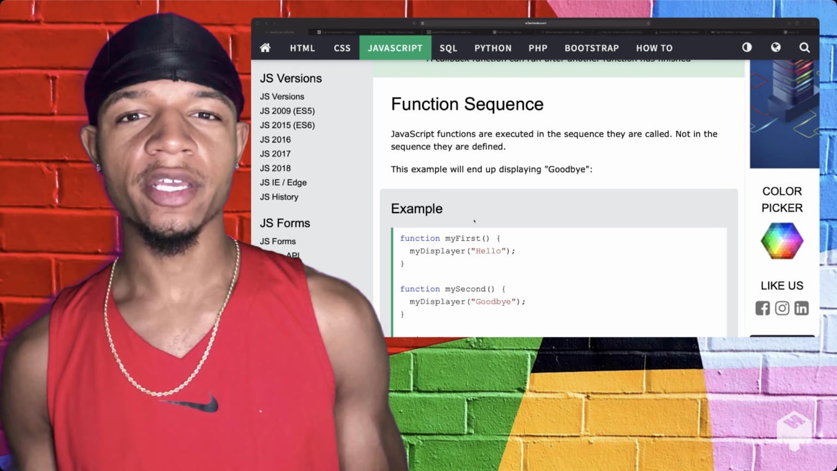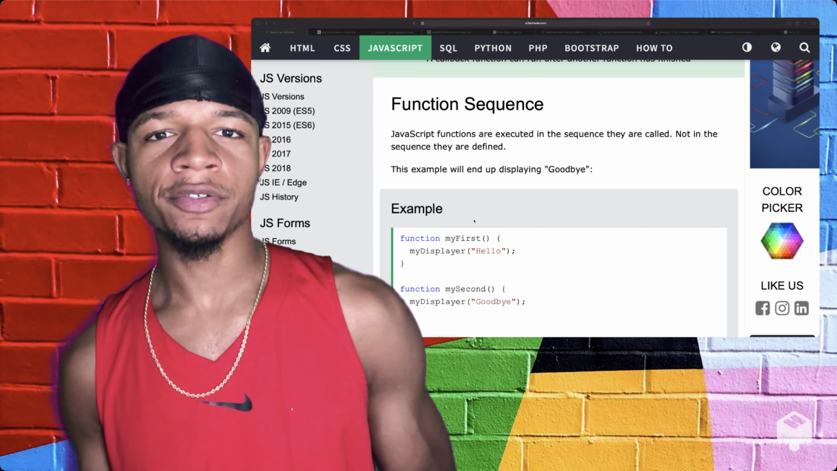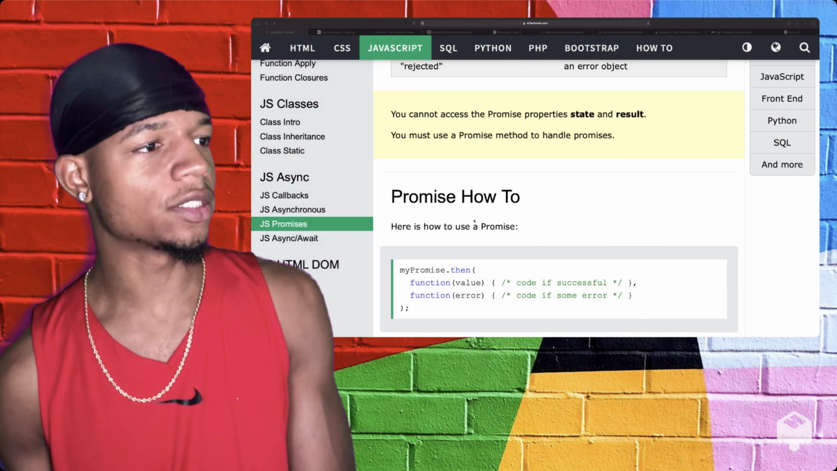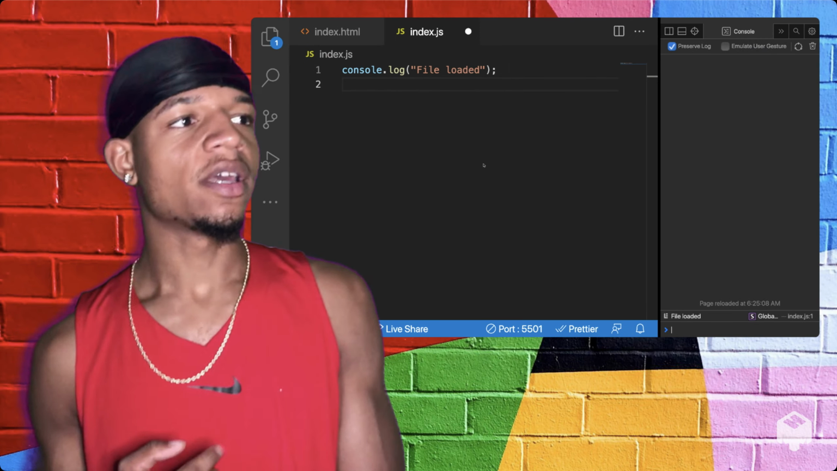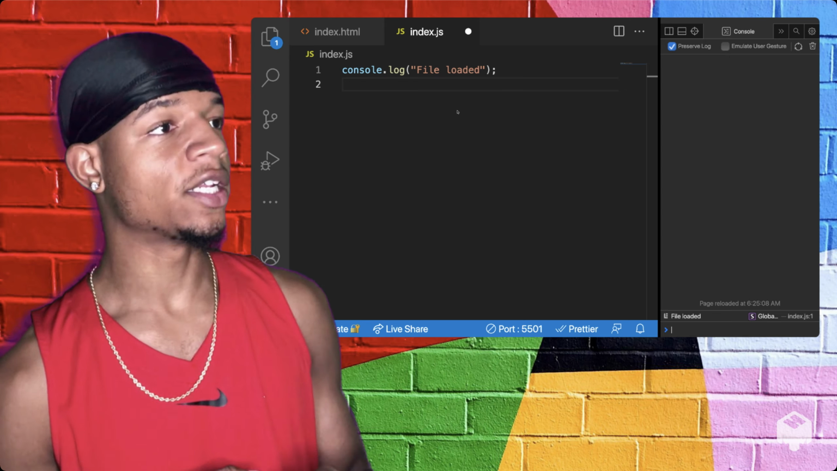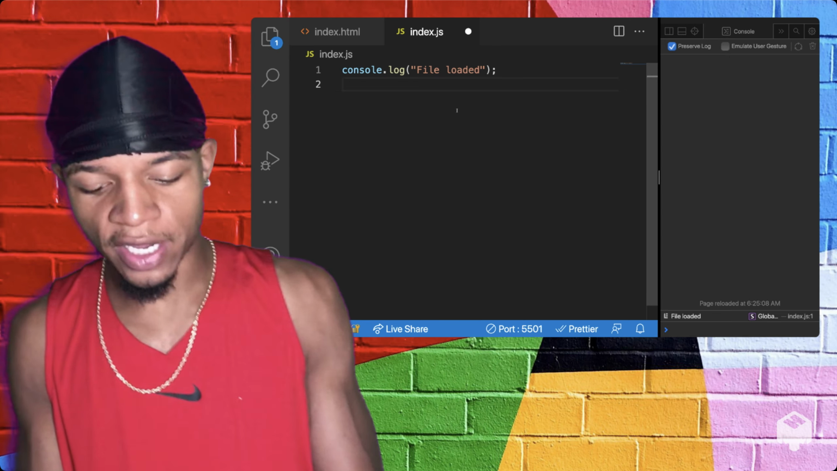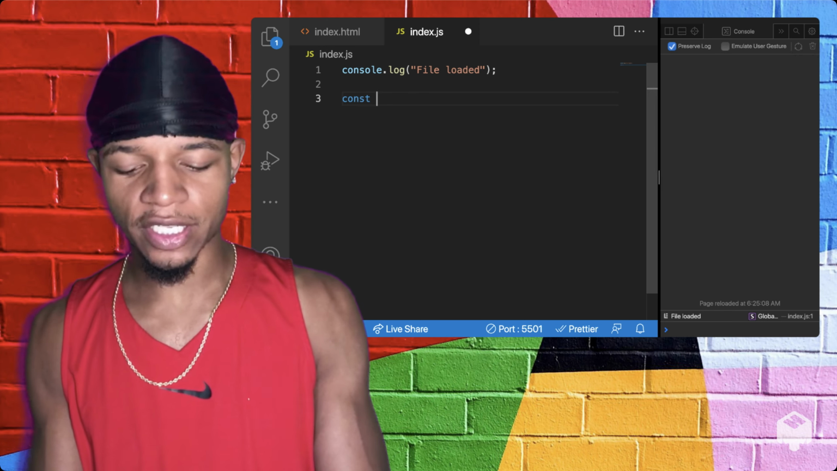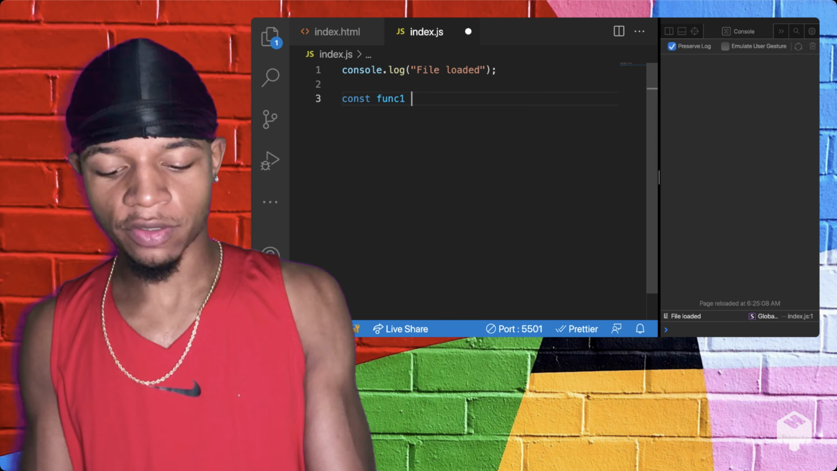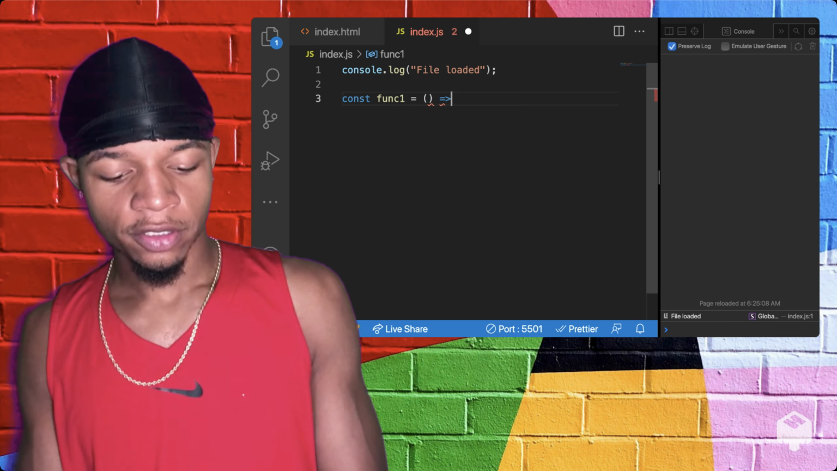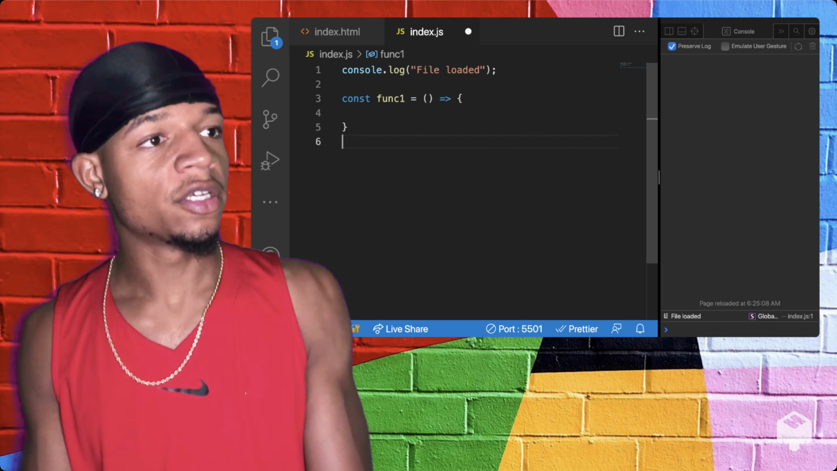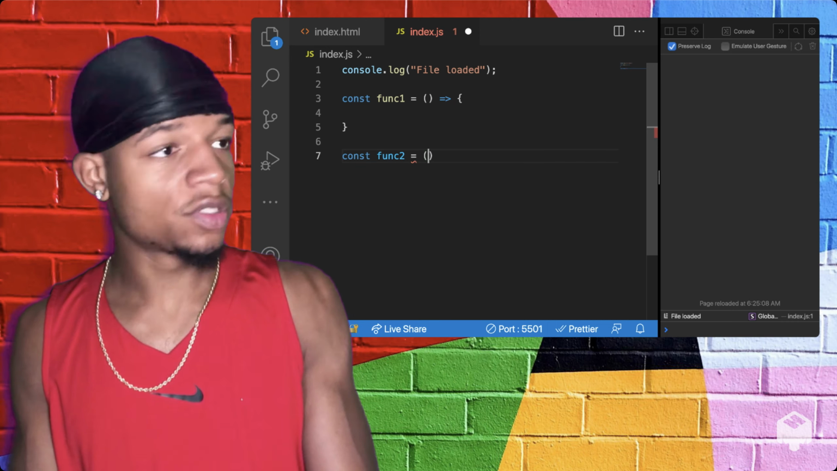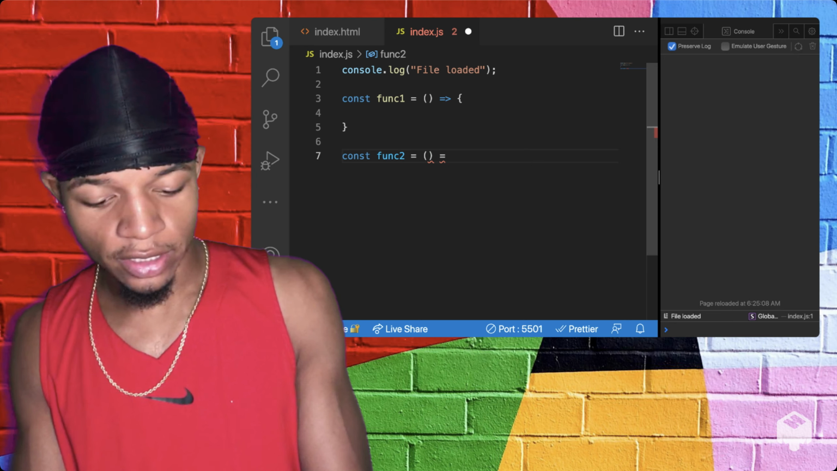You know how you have a JavaScript file, like right here, and in the JavaScript file you can define a few functions? So let's call this one func1, and that's going to equal an arrow function like that, and then we can call func2, and that equals another function.